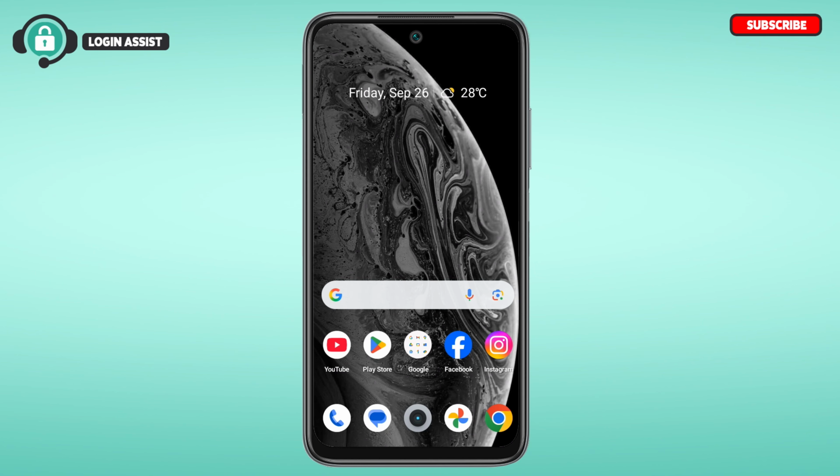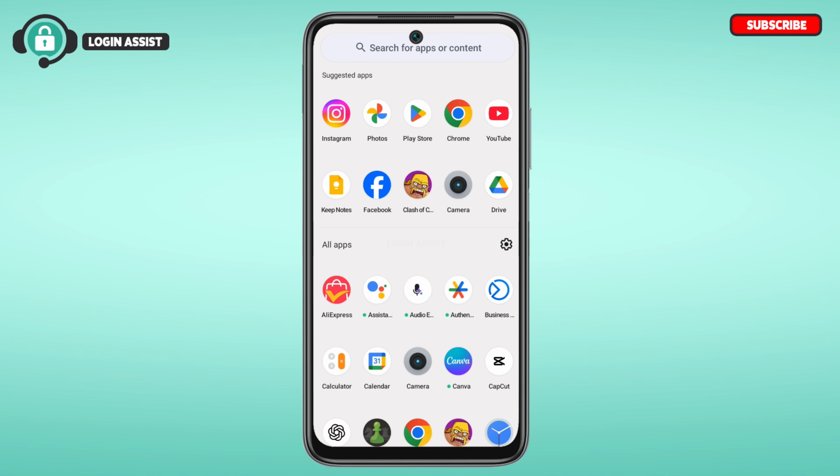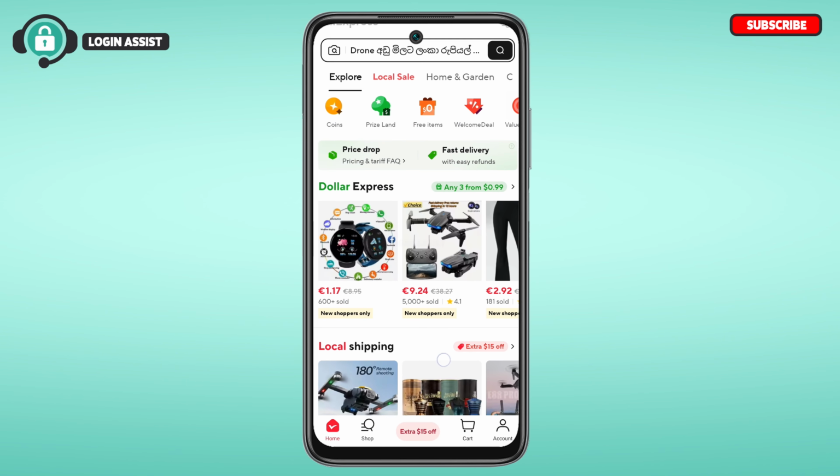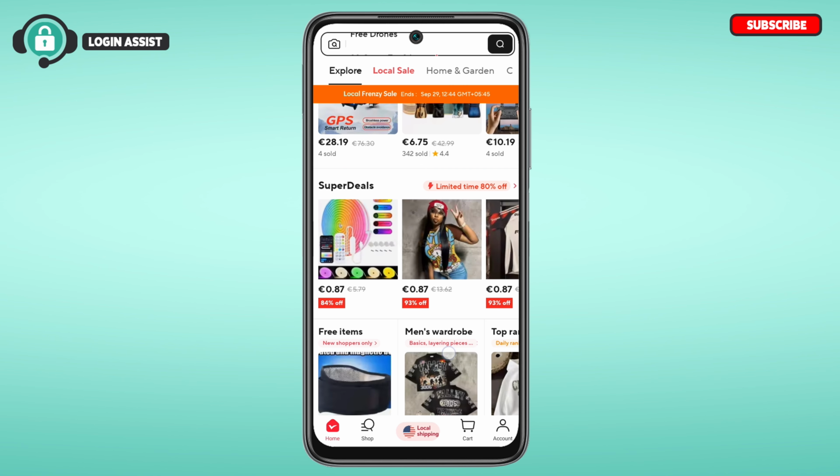In this guide video, I will show you how to contact seller on AliExpress. First of all, launch open AliExpress application. You can see over here AliExpress application has been opened. Initially, you'll be led to the home interface.